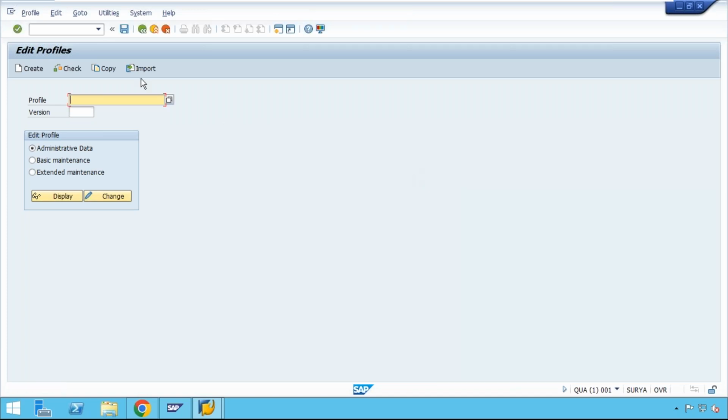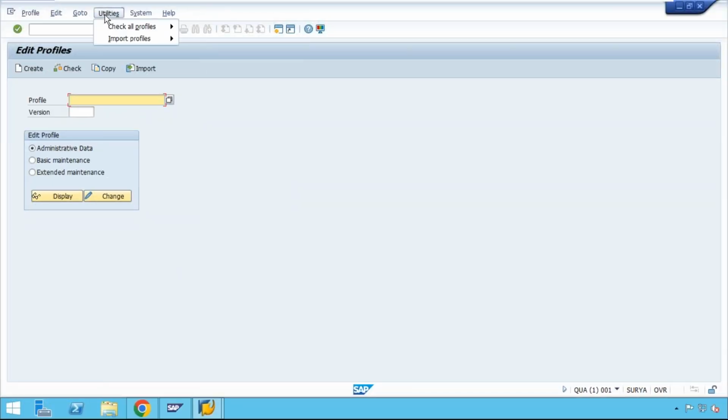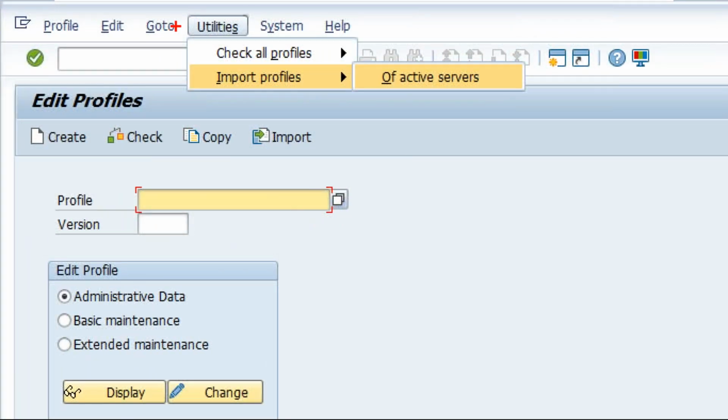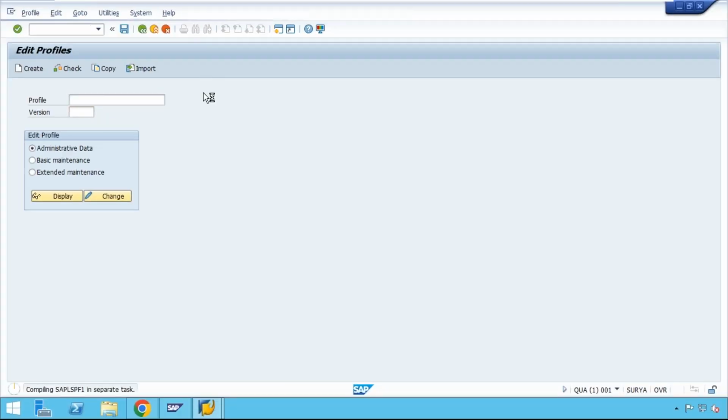So just continue, and here is how to import. We have the option utilities. Click on utilities, import profiles of active servers. This is the navigation. So in RJ10, any client, no issue, not only 000, any client. So import profiles of active servers. Within seconds, the profiles are imported. It is not taking long.